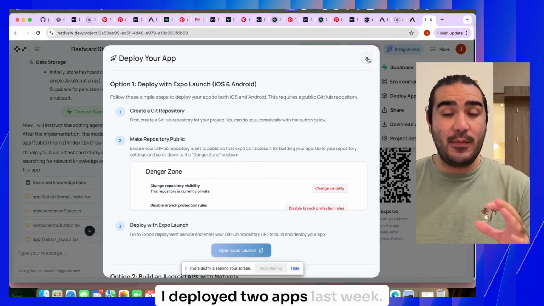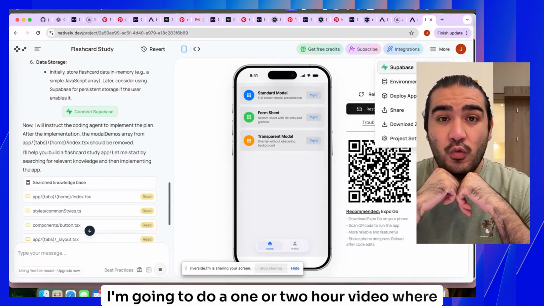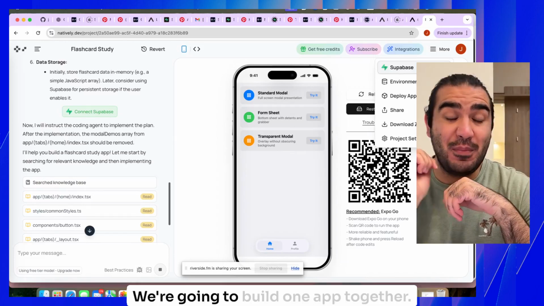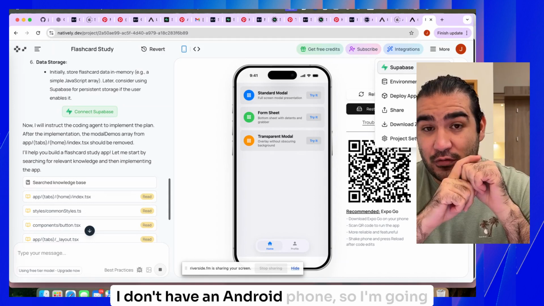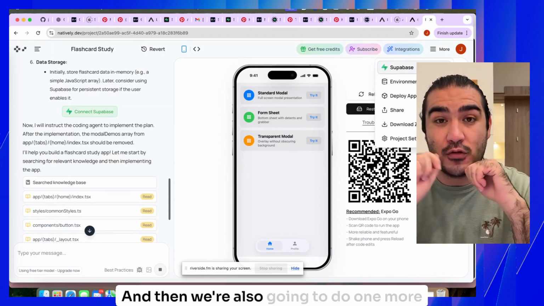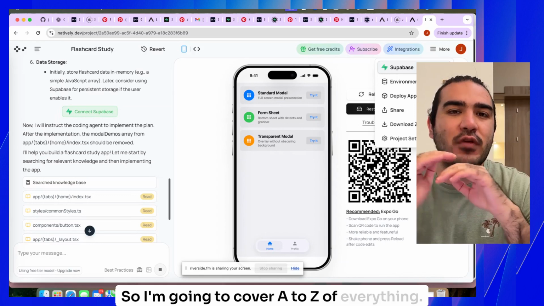I deployed 2 apps last week, and I'm going to do a 1 or 2 hour video where I take you from A to Z. We're going to build one app together and deploy it to iOS. I don't have an Android phone, so I'm going to buy one, and then we're also going to do one more video for Android. So I'm going to cover A to Z of everything.